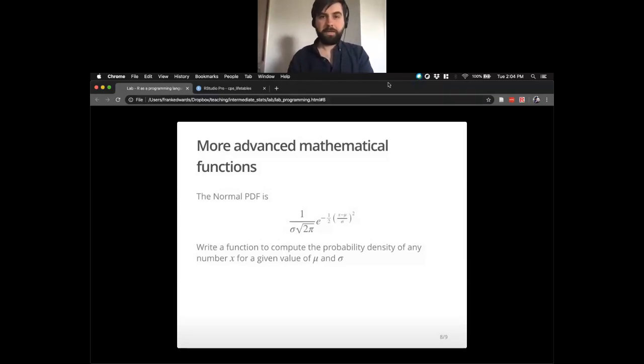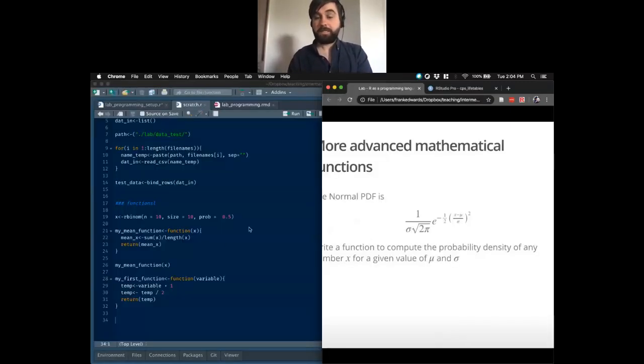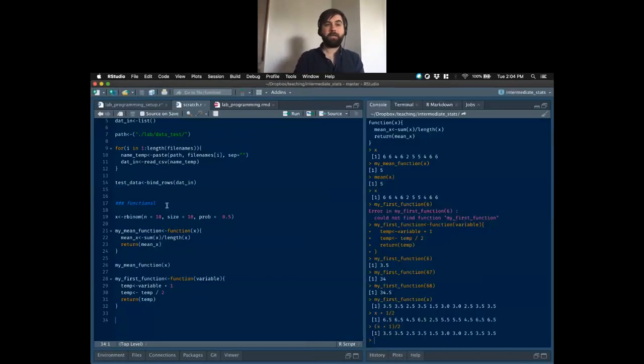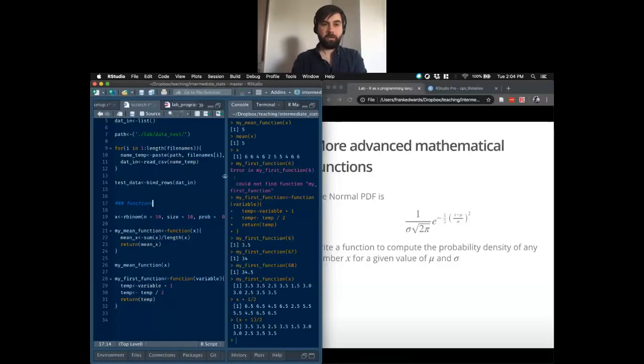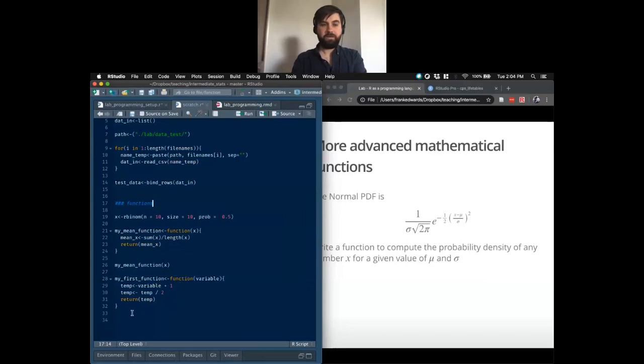This is the normal PDF. So this is an application for functions that you're going to see relatively often in more advanced R. Okay. I'm going to make sure I have the equation over there. So I'm going to call this my normal PDF, which is better than dnorm. And it's going to be a function.